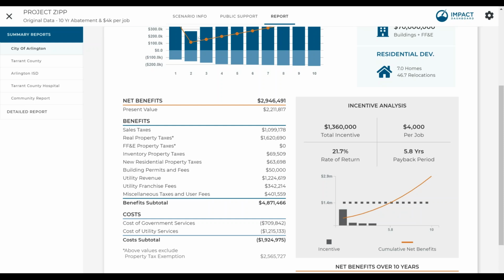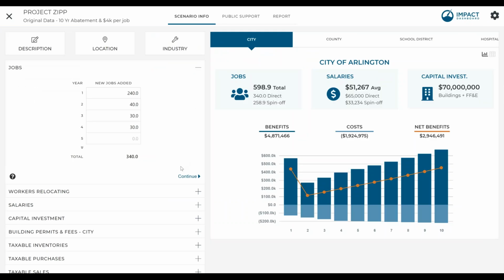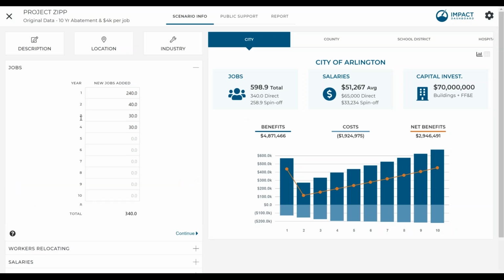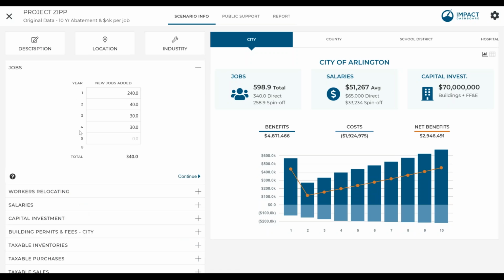The way that we got all this information in here in the first place was on our scenario info page. This is where I've entered the company's project-specific information. They've told us they plan to hire 340 workers. I've plugged in the hiring schedule. In year one, there are 240 jobs to be created, then 40 more in year two, and so on, so it gets to a total of 340 over the time period. If we click on this little arrow here, we can see all 10 years of this. So if we had a hiring schedule that stretched out beyond just the first couple of years, we'd be able to see that just by clicking on those arrows. Generally speaking, we're just showing the first couple of years so you don't get long tables on every screen.